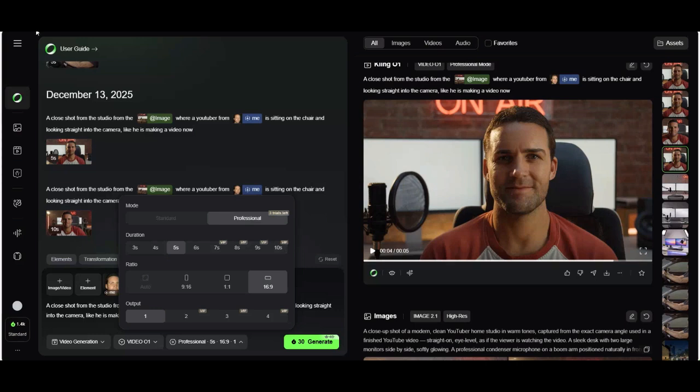You no longer need a professional YouTube studio to run a high-quality channel. With AI you can create your own studio and even design your own avatar.